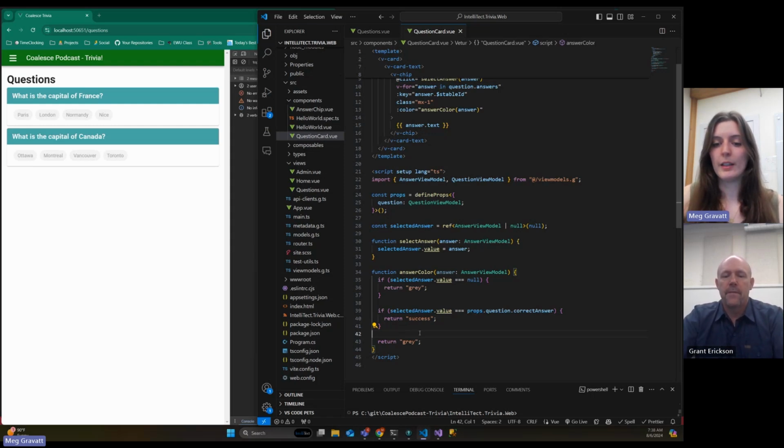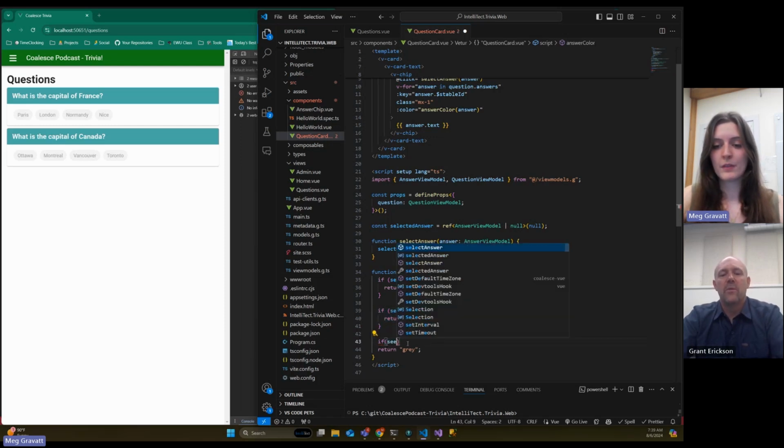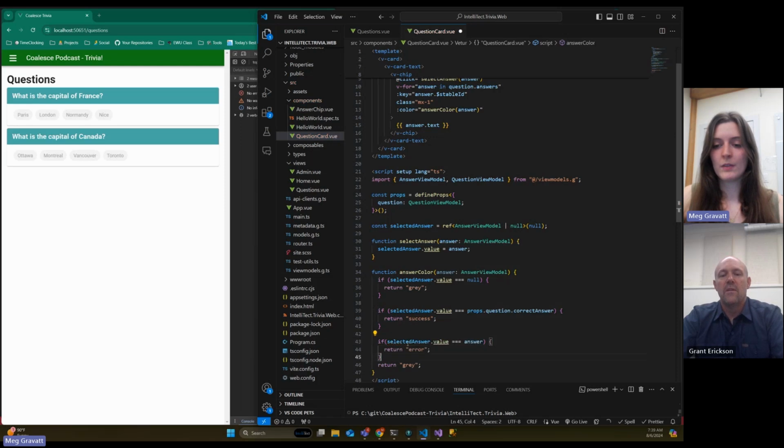Now the last thing we're going to do is turn it red if you select the wrong answer. This is where maybe it got a little confusing, but I think what we want to do is say if the selected answer equals the answer in this loop. Yes, because we're assuming that this is already checked, and if this doesn't return success, it has to be wrong. So either it's right or wrong. Now we can say, if the answer is whatever the selected answer is, then we're going to return.